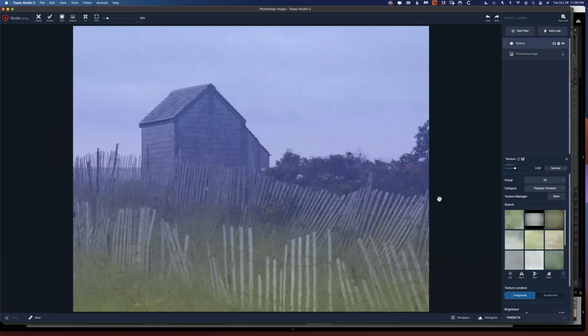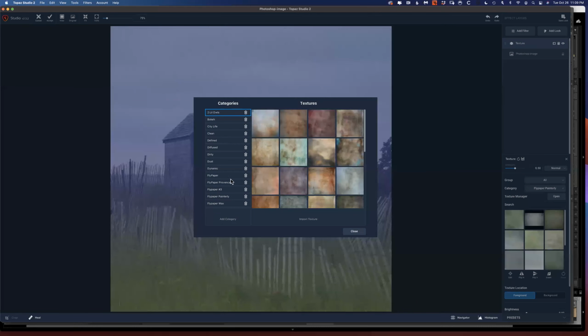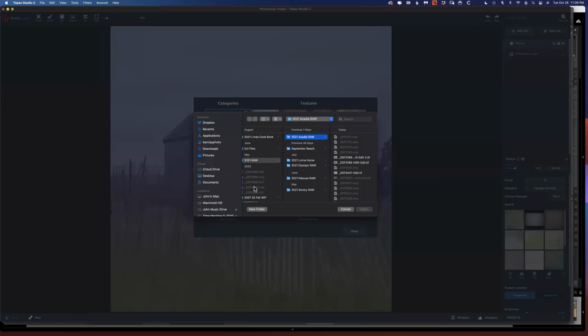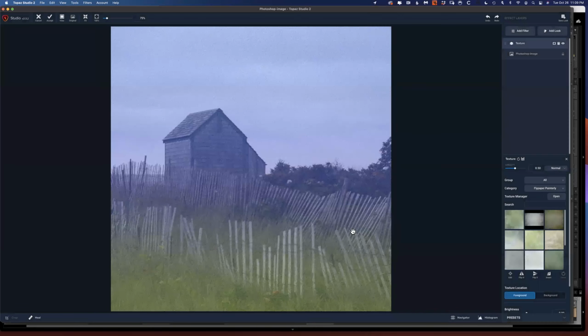And because I'm a redundant learner, I'm going to do that one more time. Texture manager, open it. Go ahead and create your category, choose import texture, and go find those textures that you downloaded. Shift click all of them, and now you'll have them in the Topaz software forever. Okay, so now I can go there. I do like Two Little Owls, though. I think they have some great textures.